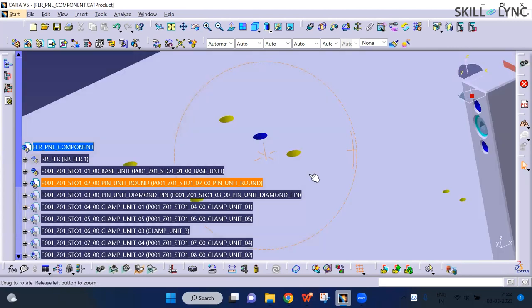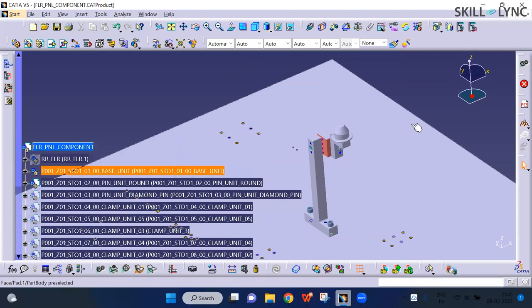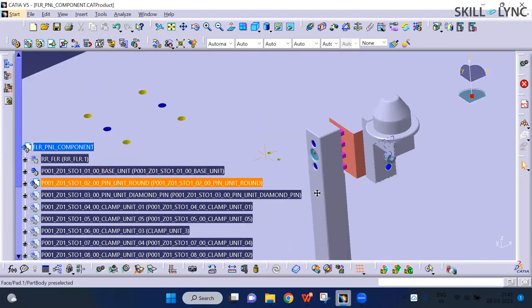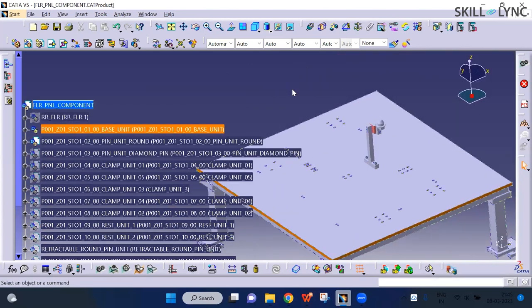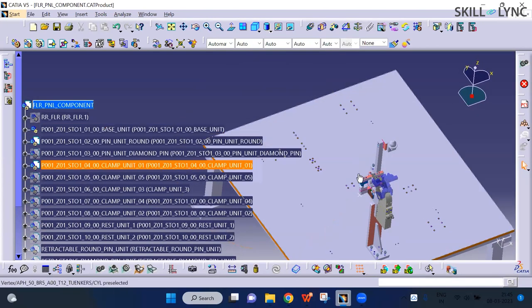And this is a machining area. I'm going to do machining over the surface, which can be represented like this. Clear, guys? So this is one pin unit. If you want, I can just show one clamp unit. So this is the clamp unit.